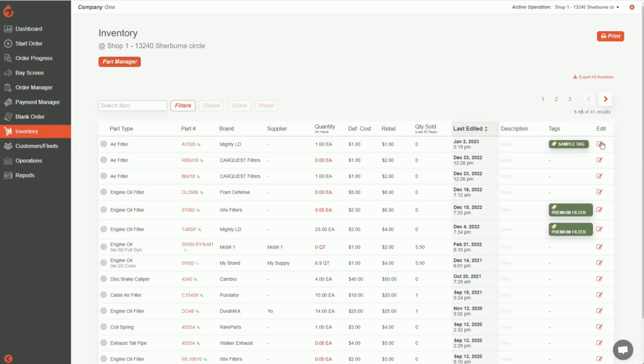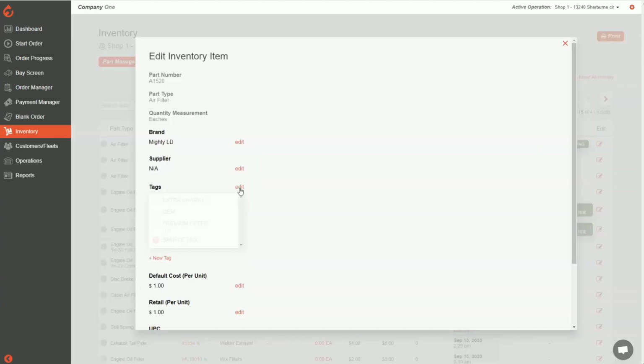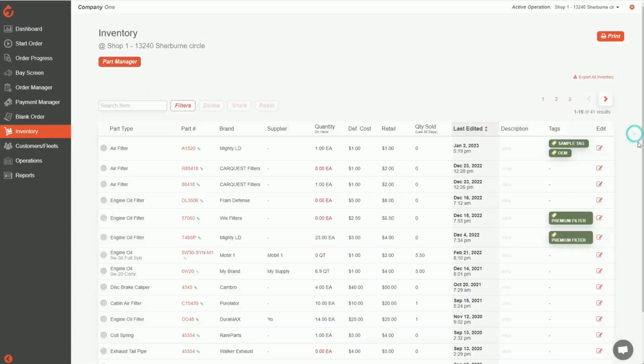Now, you can actually add more than one tag if you wanted to. So I'm going to click edit again. Let's say I also wanted my OEM tag on it. I can also add OEM, hit save, and you'll see it'll show up as well. So you can add as many tags as you like on your items. Now, don't go too crazy on the tags.